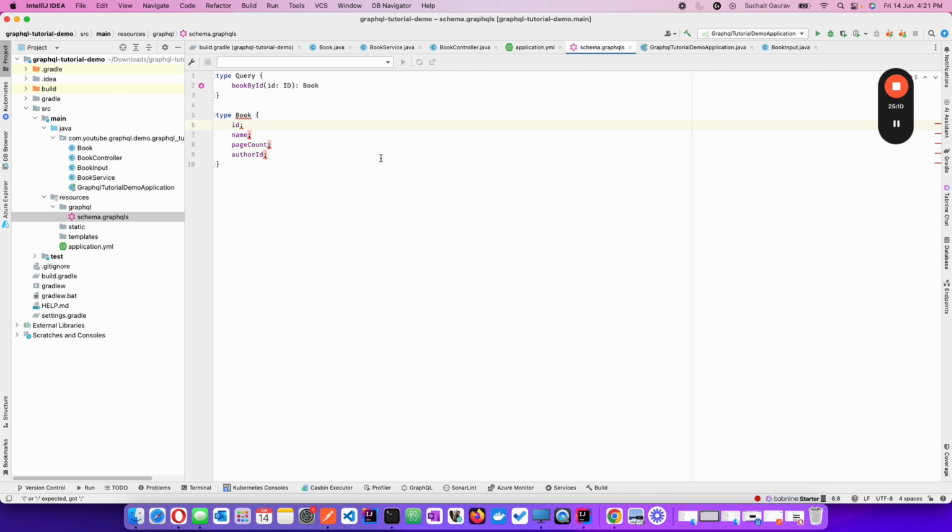Okay, now for ID, I already told you that you will have a scalar type ID, and name is a string, so you will have to use string, right? And the page count will be an int, so you will use int, then the author ID will be a string, so you will use string. So you see that the error that was popping up earlier has gone away, right?